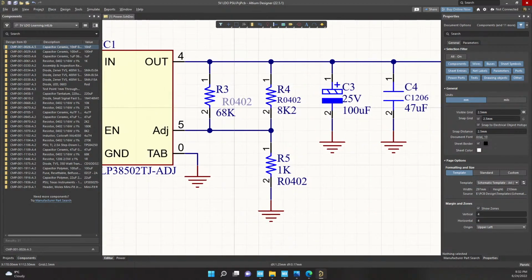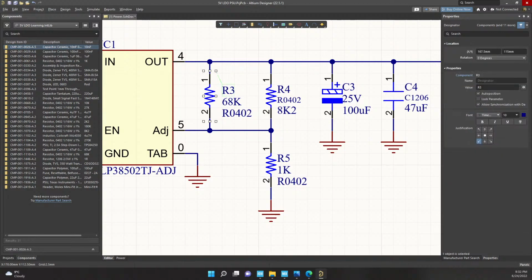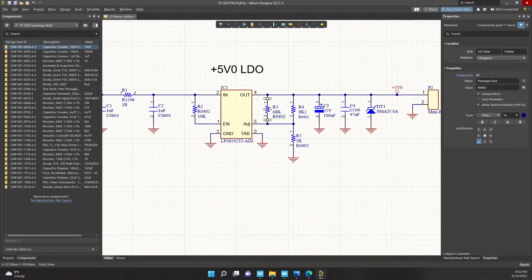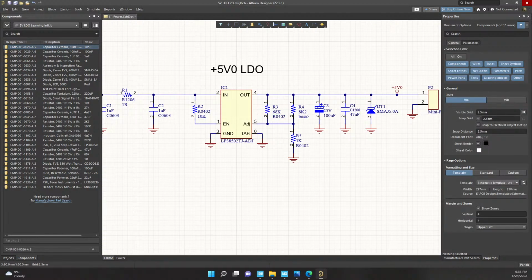For instance, some people prefer, like, you have the designator, you have the value, and you have your footprint like that. Okay, you can edit those, you can move those around. By the way, remember our grid is 2.5 millimeter. Keep that grid to 2.5 millimeter at all times. If it's not the case, make sure that it is.